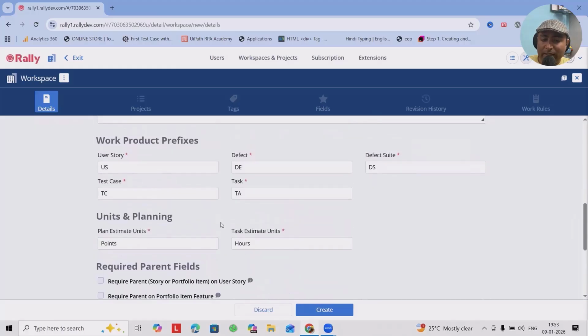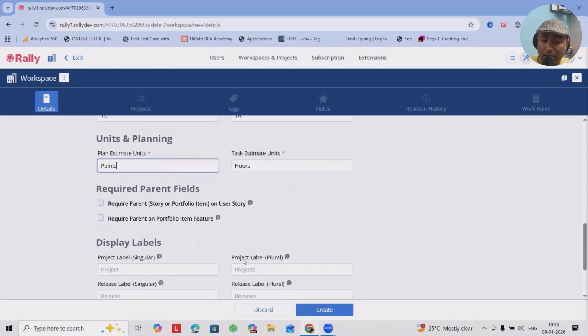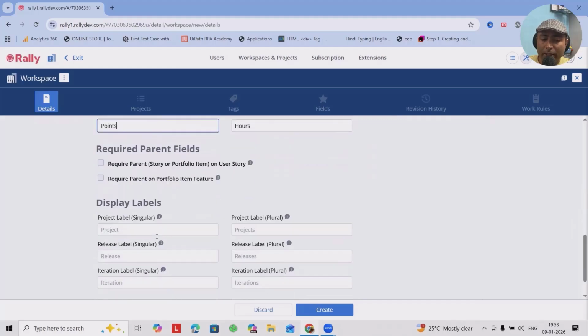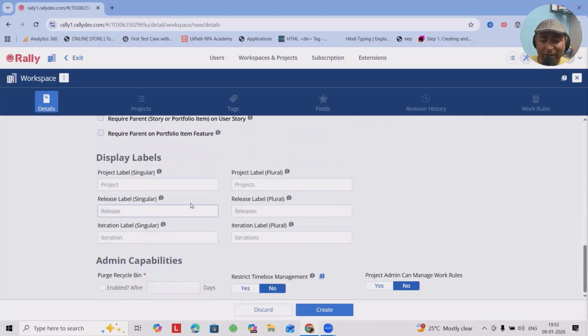Units and planning. So plan estimate units are points or estimates, we can keep it hours, totally depending on our project's requirements. Require parent fields, if you want, you can add it, otherwise we'll skip. Display labels, if you want, we can even update these labels, as well as here we have admin capabilities where we can add, purge, recycle bin, restrict time box management. I don't want to restrict it.